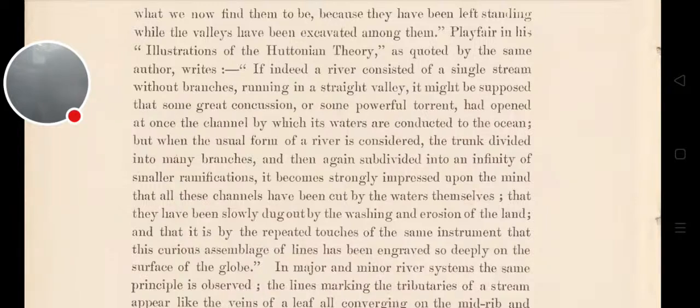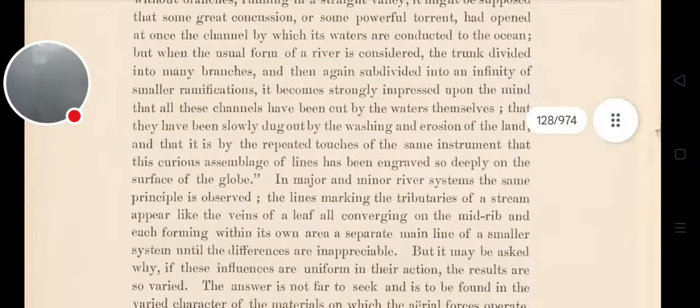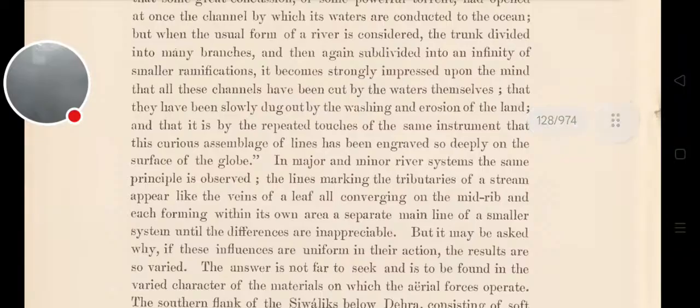But when the usual form of a river is considered, the trunk divided into many branches and then again subdivided into an infinity of smaller ramifications, it becomes strongly impressed upon the mind that all these channels have been cut by the waters themselves, that they have been slowly dug out by the washing and erosion of the land, and that it is by the repeated touches of the same instrument that this curious assemblage of lines has been engraved so deeply on the surface of the globe.